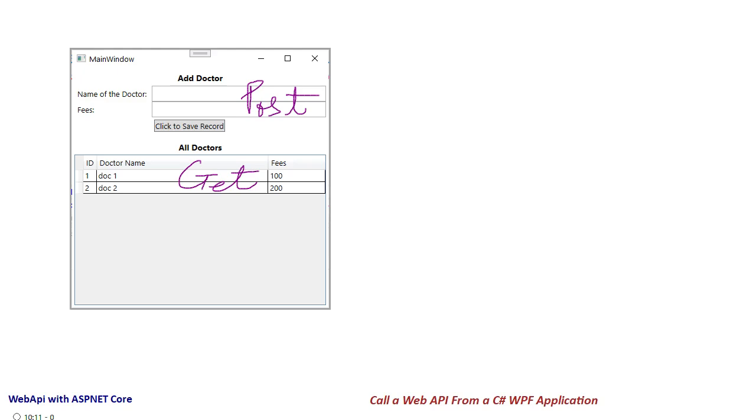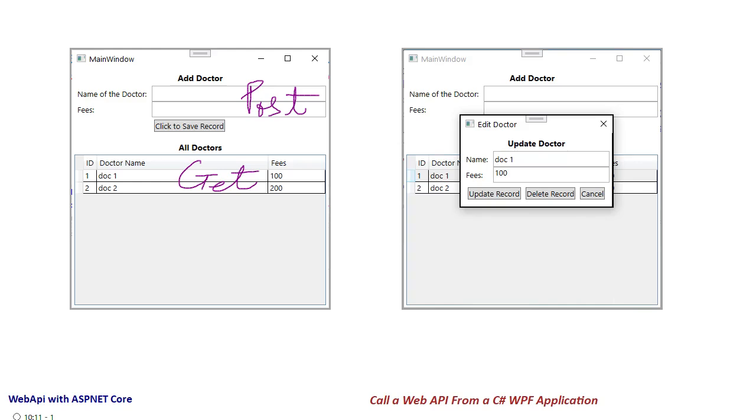the Post Web API. When a user clicks a record on the WPF window, a dialog pops up that allows the user to update that record. This will be a call to the PUT Web API. The same dialog has a delete button that makes a call to the delete Web API. We shall talk about all these communications with the Web API in the coming tutorials, and in this tutorial we will talk about obtaining a collection, a get all Web API request.